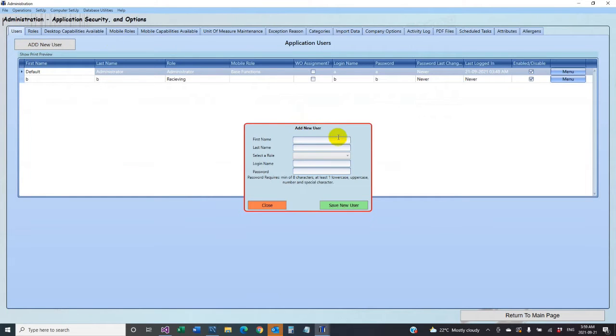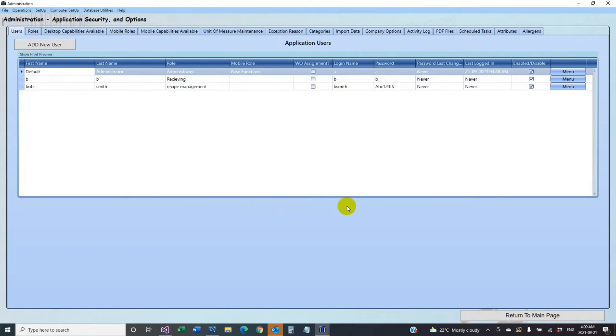So now we would go over to our users. Let's create a new user. I'm just going to call it, let's say, Bob Smith is his name. And his role now is going to be recipe management. His login might be B. Smith, and his password might be capitalized. Let's do that as his password. Let's save the new user.